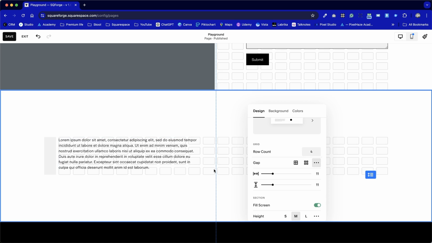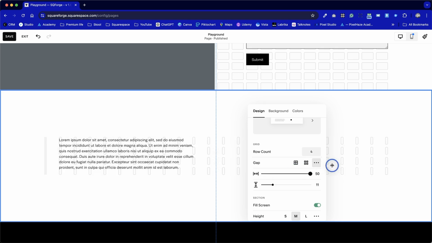Squarespace now works on a 24 column grid. If you're used to Squarespace 7.0, the older version, it was actually based on 12 columns. This just gives us a little bit more flexibility to work with. We can see now that we can adjust the gaps in between each of the columns. And of course, we can make it really wide to make it a thinner line. So that's an effect that we can add.